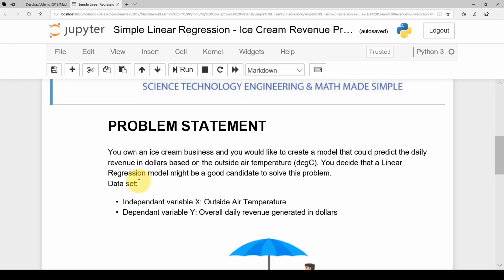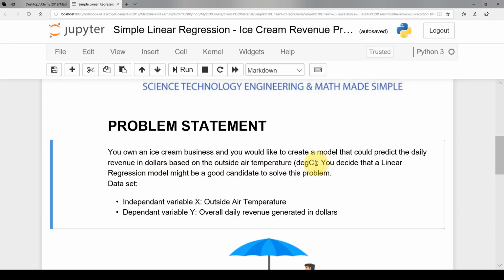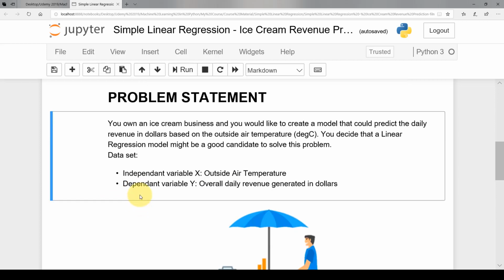Let's assume that you own an ice cream business and you would like to create a model that would predict the daily revenue in dollars based on the outside air temperature in degrees C. You decided that a linear regression model might be a good candidate to solve the problem. All right, so what's our data set? Our data set consists, if you recall, of generally two variables, our independent variable x and our dependent variable y.